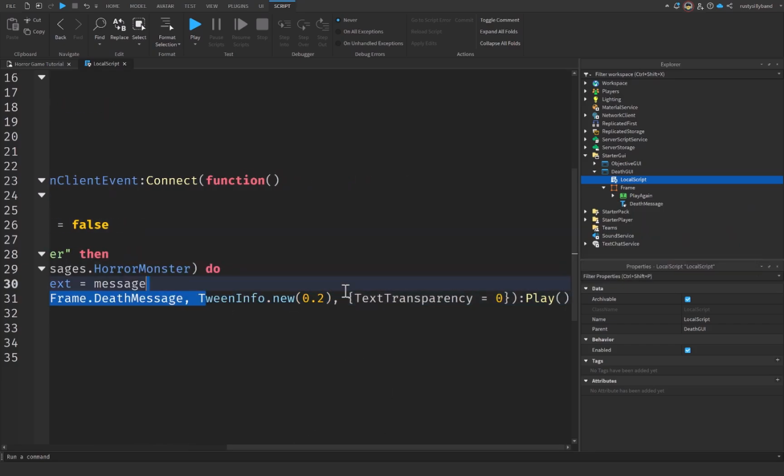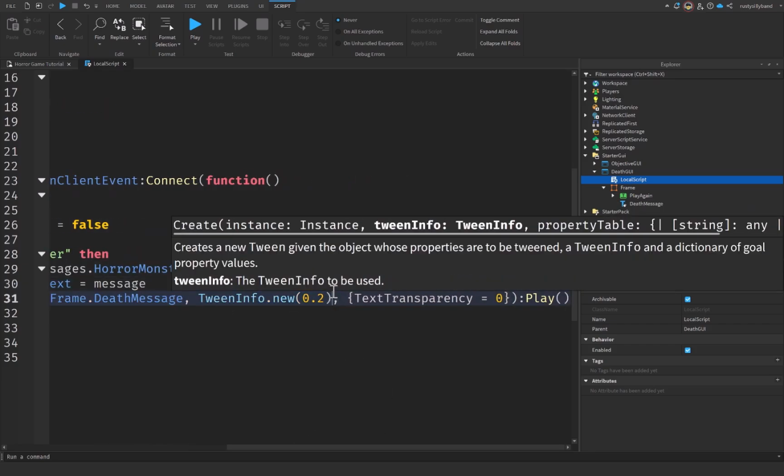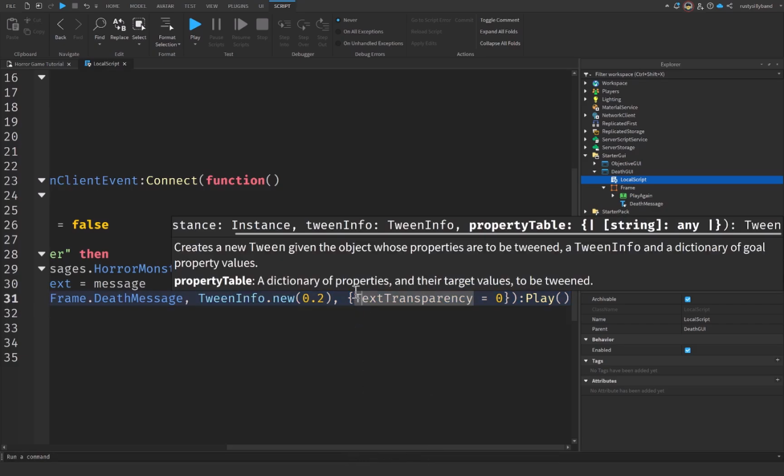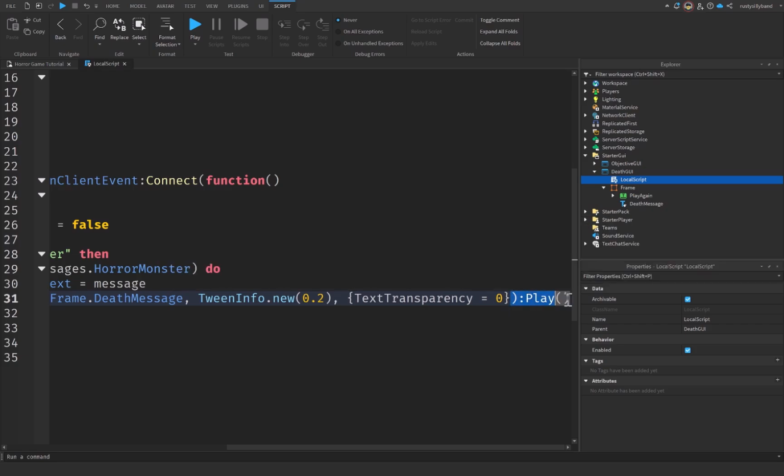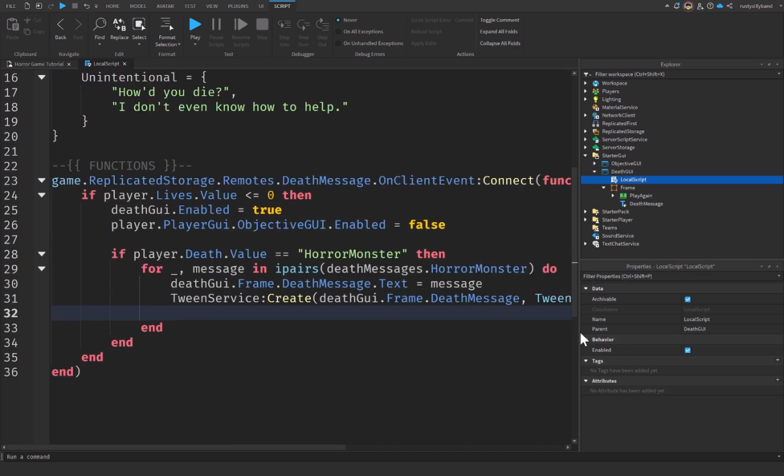It's going to take a tween info of 0.2 seconds, which means it's going to take 0.2 seconds to complete this tween. And then it's going to take the text transparency as the property that we're looking to tween, and it's going to tween it down to 0, which is completely visible. It's going to tell that to go ahead and play, and then we can continue on with our script. So we're going to wait about 4 seconds right here for the player to actually read the message.